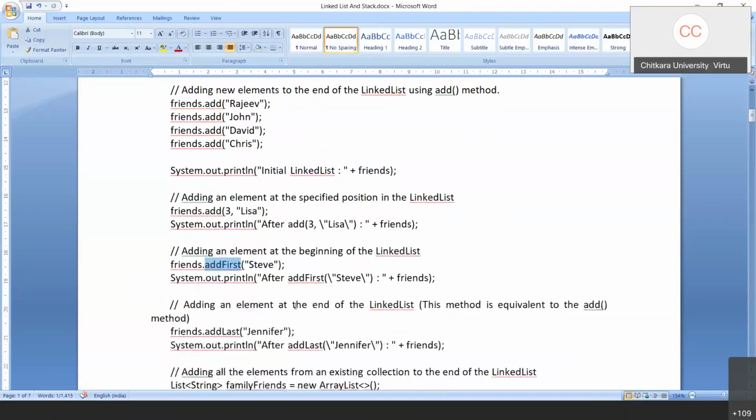If we want to add the element at the end, we use something called add last. So add last, add first, and add will allow us to work with the linked list.